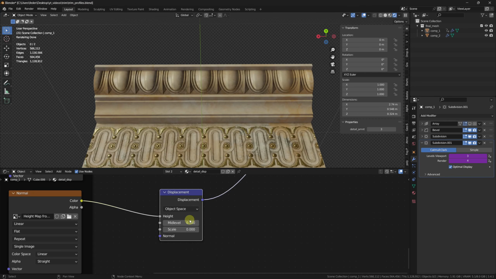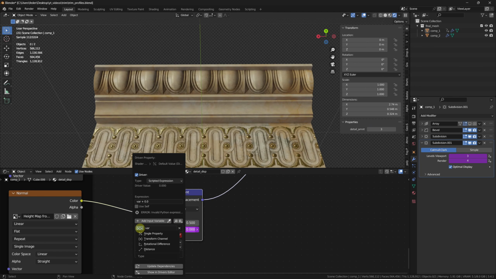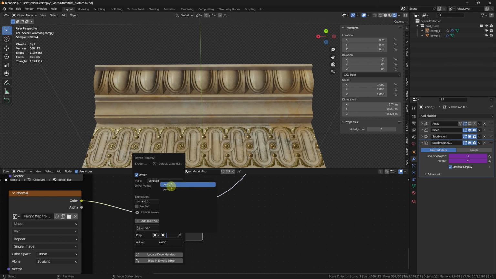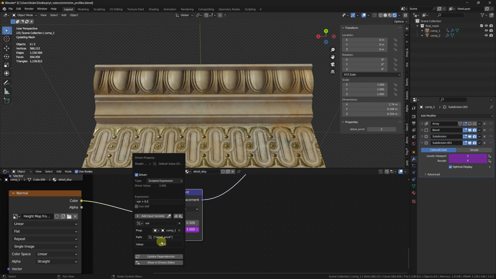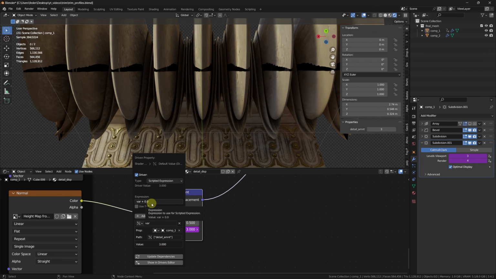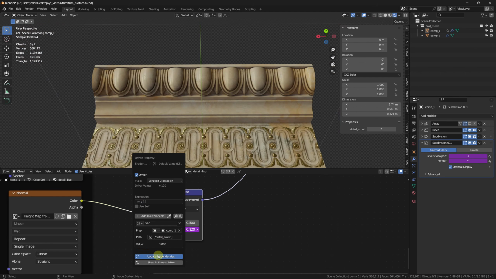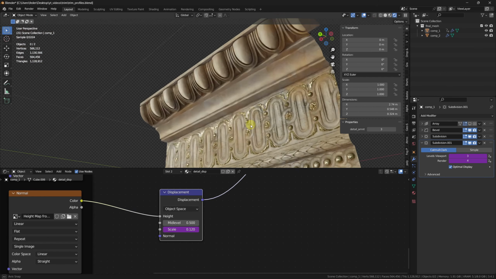The final step would be to tie the scale value of our displacement node to whatever value our custom property has. And in this case, I want the scale value to go up by 0.04 for every additional level of detail I type here. So again, I'm going to right click and add driver. Again, I'm going to select my single property, my object, and I'm going to paste the name of the property. 0.04 for every additional level of detail means that the software has to take the value of my custom property and divide it by 25. Again, update dependencies, and now our system should be complete.